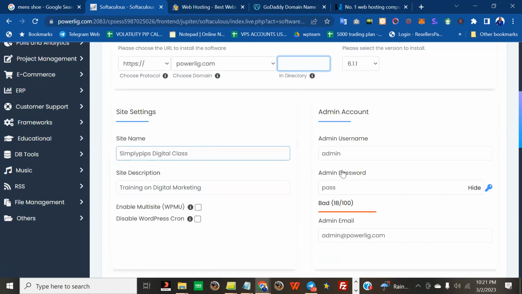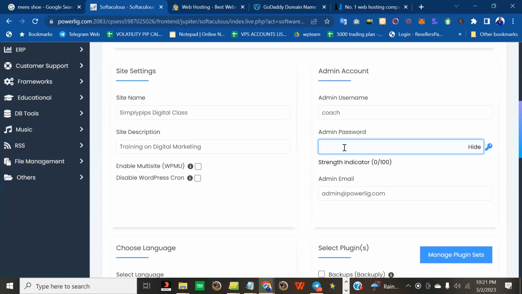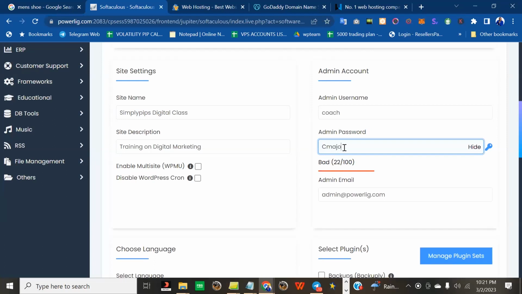All right, so that's the name. Then what name do you want to use as username to log into your WordPress? I'm going to use Coach. Then what password do you want to use? Okay, you choose a very strong password.